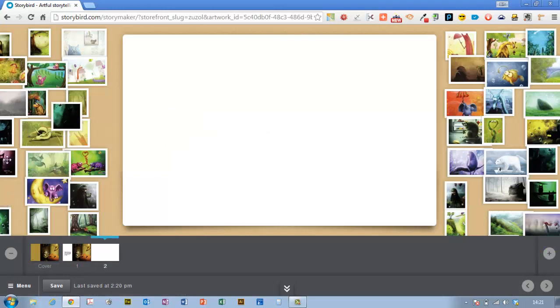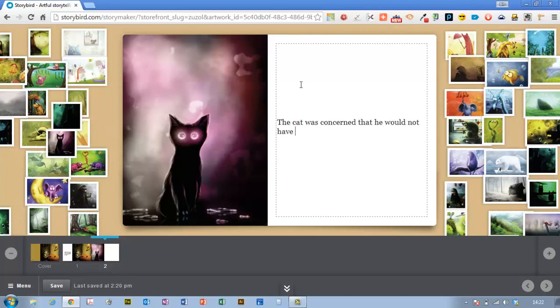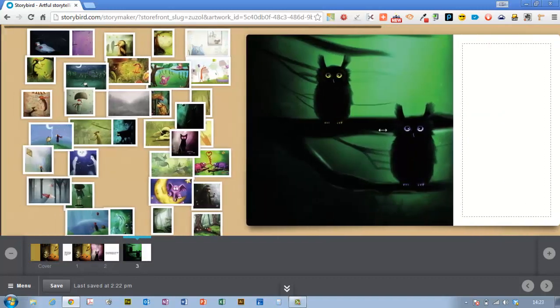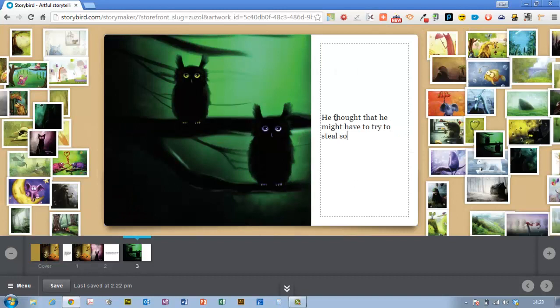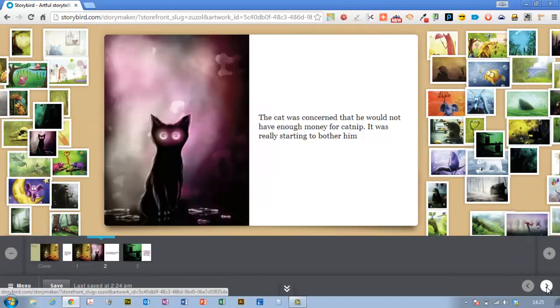You can drag the pictures around, pop them on. You can drag it around to look for better pictures. So you can see my story is actually quite lame, but there's no limit to really what your imagination could do. I'm not even sure how many pages you can have, but it's a few. So my book is coming along.